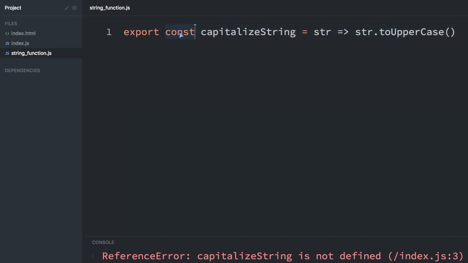It's actually a variable, capitalized string, that's set to equal a function. This is an arrow function where we pass in a string, and then we return the string dot to uppercase. Now, to uppercase is just a string function that makes every letter uppercase. So we can import this in our other file.